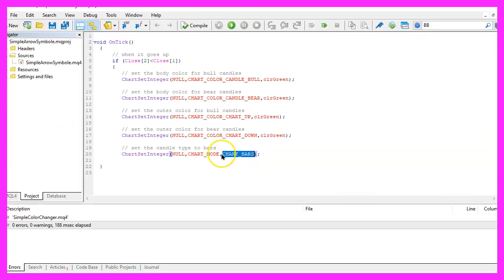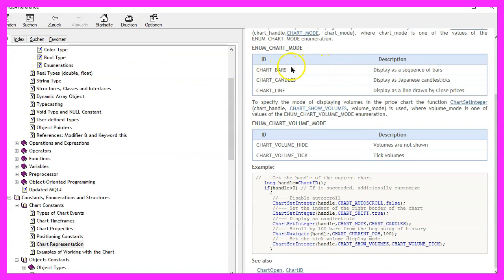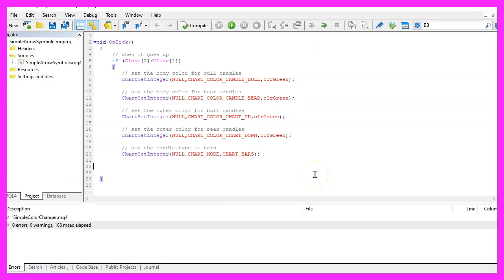We are going to use CHART_BARS here. And if you mark that and press F1, you will see that each of those candle types can be picked. Now we are going to set the grid to visible. That is done by setting the CHART_SHOW_GRID property to true.